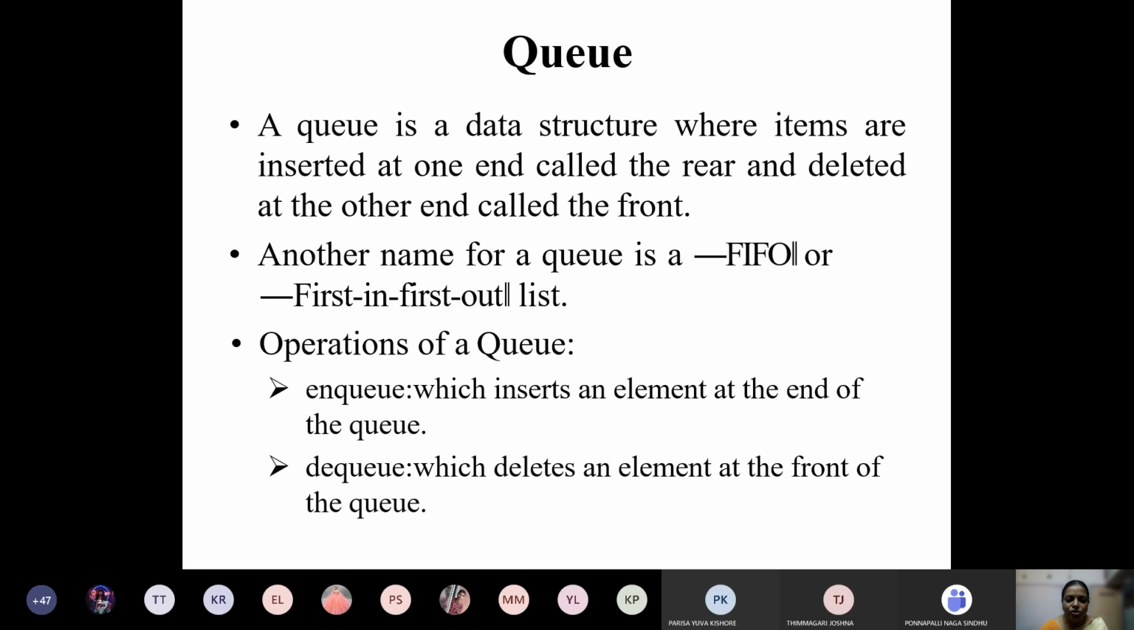Okay, so the code for these queue operations is... sorry. Okay, one second. It's taking time to take the next slide.